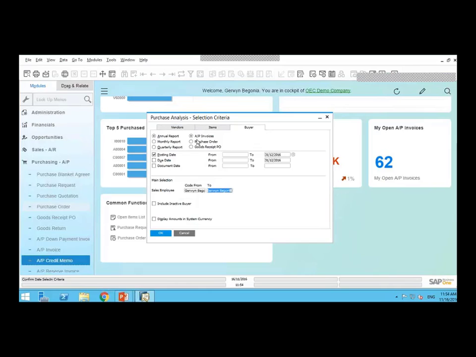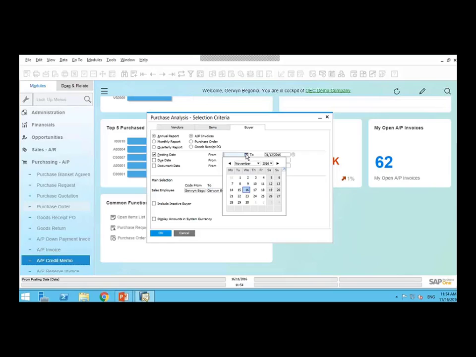And I want to do it all based on AP invoices. I want to see an annual report from this time. I just want to do it for 2016. So I'm going to say from January 1 to December 31st. I say OK. And Derwin has 7 AP invoices in the system, totaling $32,650 that have not been paid yet.